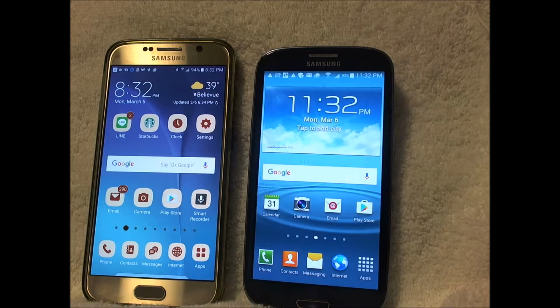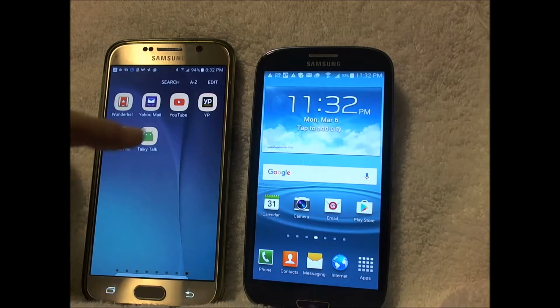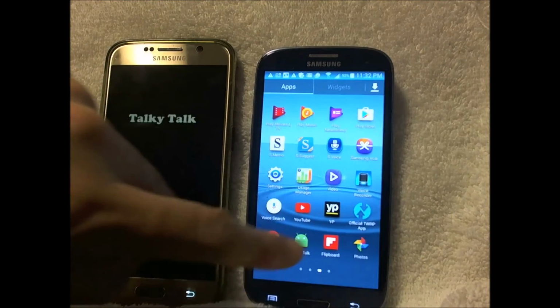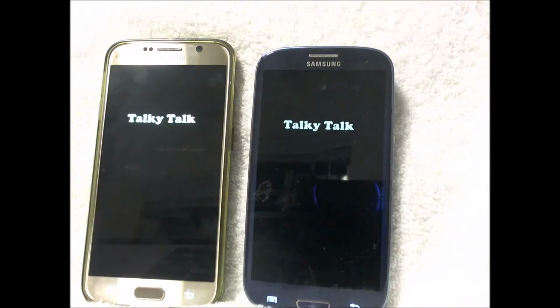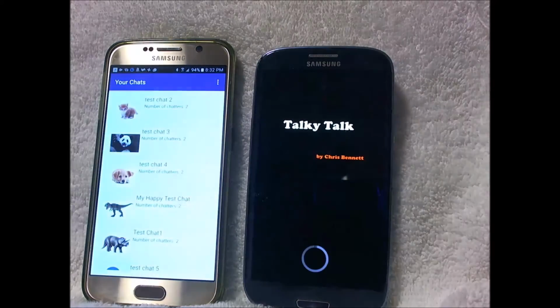Okay, here's a demonstration of the Talky app. Let's go ahead and run it. So there's the animation screen. It's just an intro splash screen to make it a little bit more interesting.